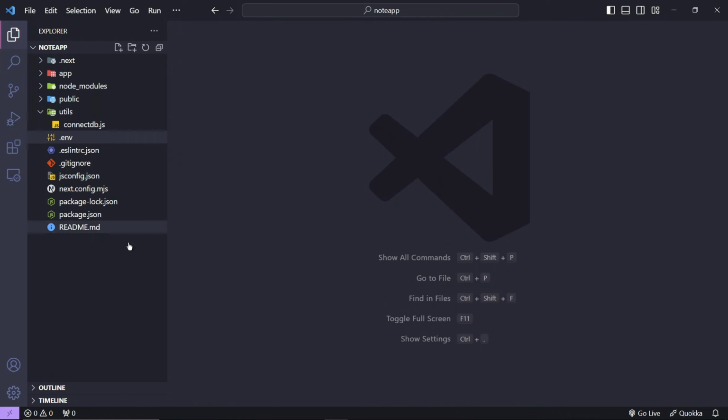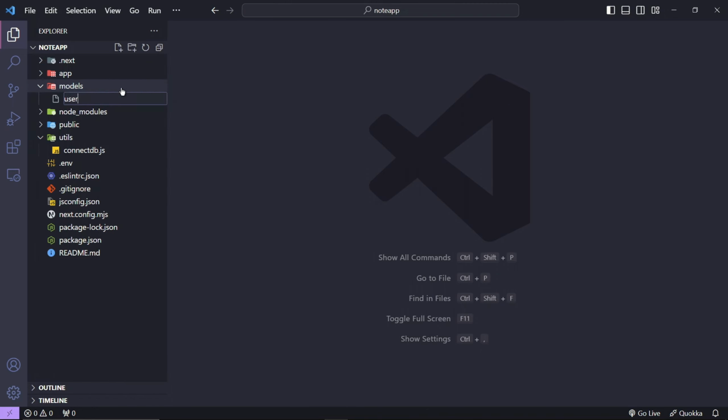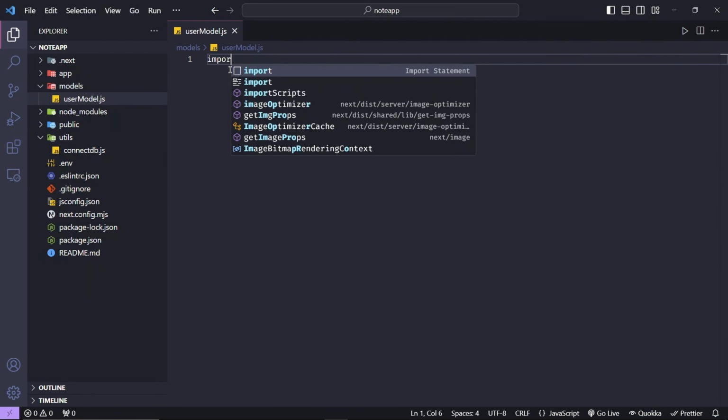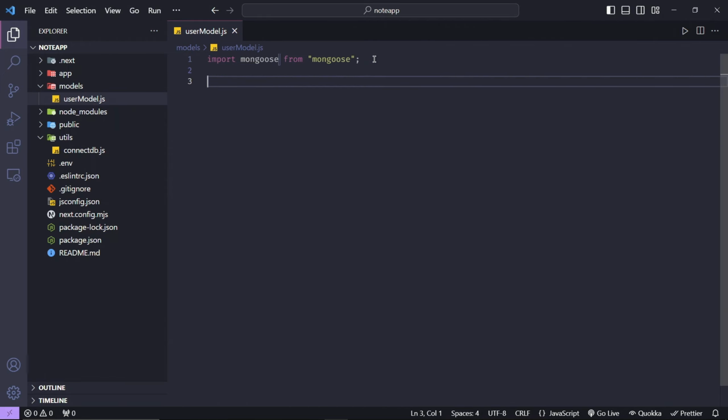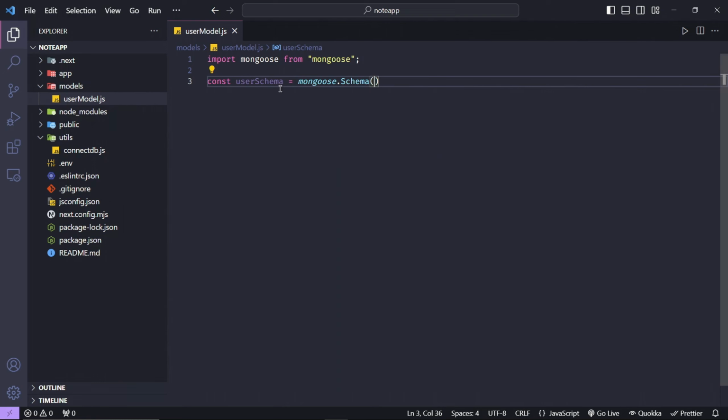Now let's create model for the user. For that, create a folder named models in the root directory. Then create a file named usermodel.js. Let's import Mongoose. Let's create user schema. Our user schema will have username, email, and password.